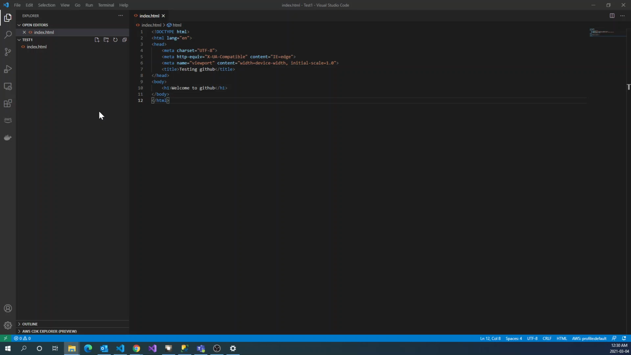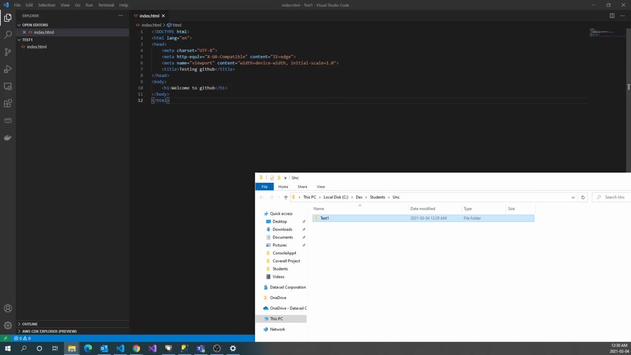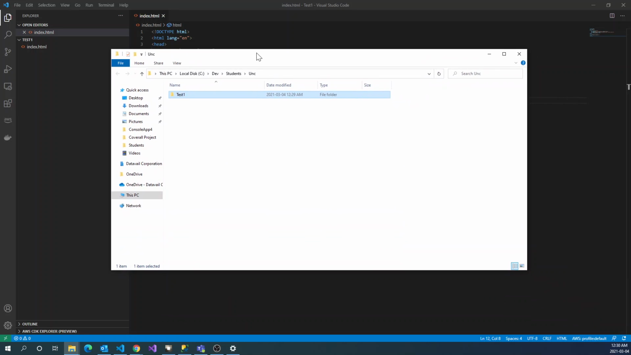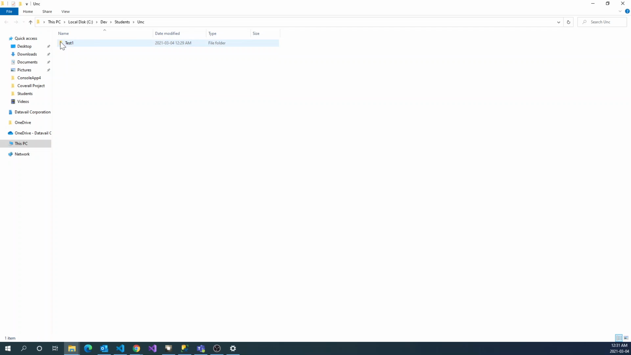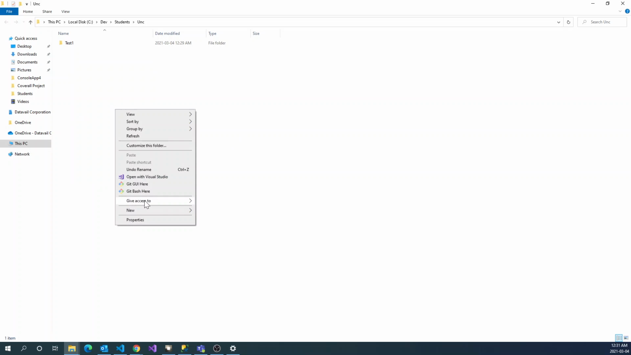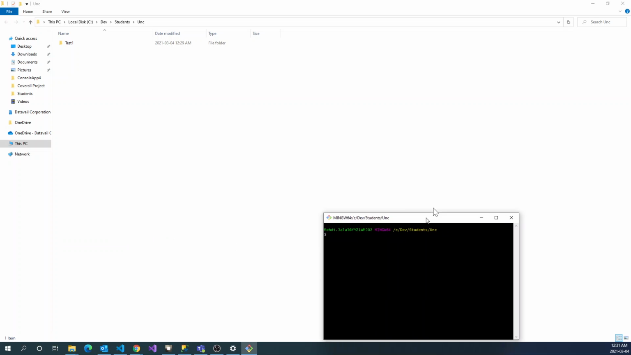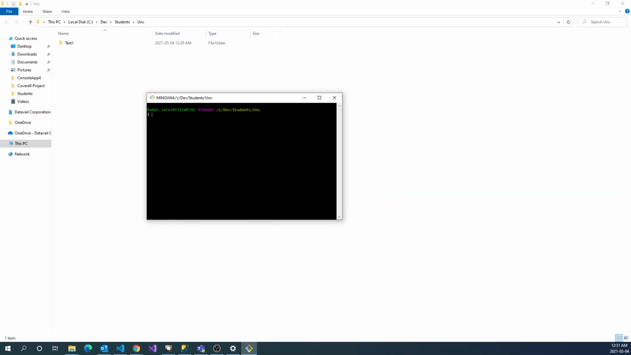Okay, I will go to my folder. Here is my folder. What I will do is right click here. Once you install the Git I showed you, Git Bash will be installed. If you right click, you can say Git Bash here. It will open this terminal, the Git Bash terminal.